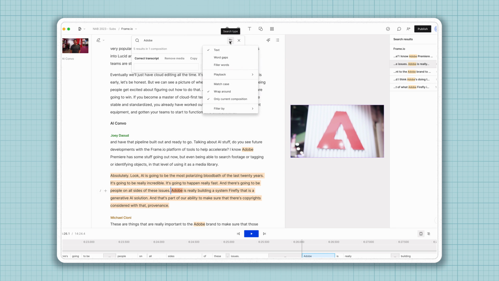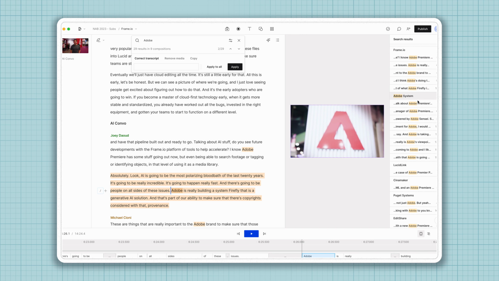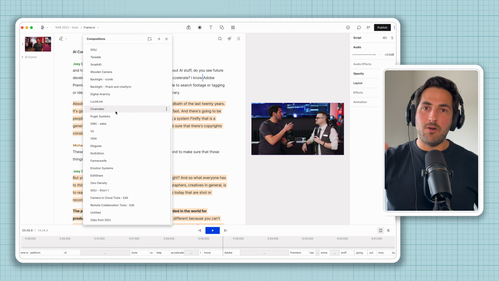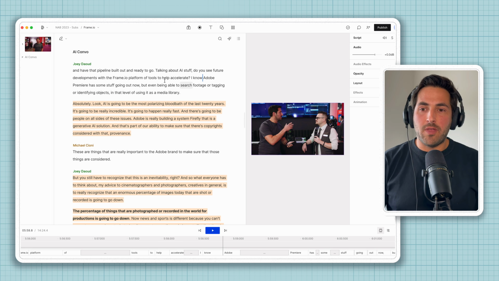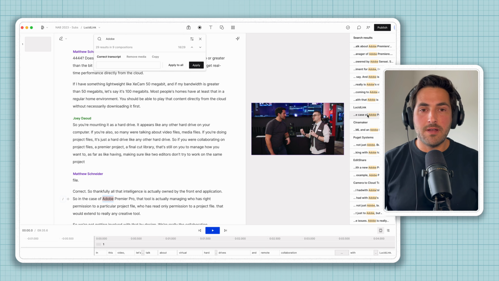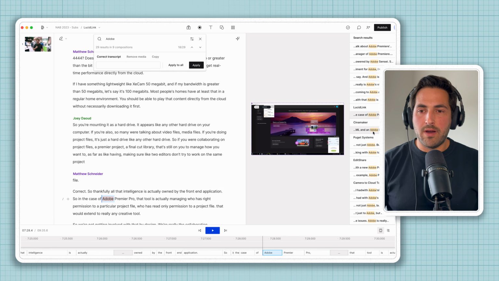But if we click this gear icon or settings icon, come down here and uncheck only current composition, it will now show us all of the hits of anything where Adobe's mentioned in all of the compositions in this project. I'm not going to search for everything in our entire Descript library, but assuming you have all of your files in a single project, it'll show us everything for that project. If we click on a different composition, in this case Adobe Premiere Pro, we can hear the hit of where that came from.